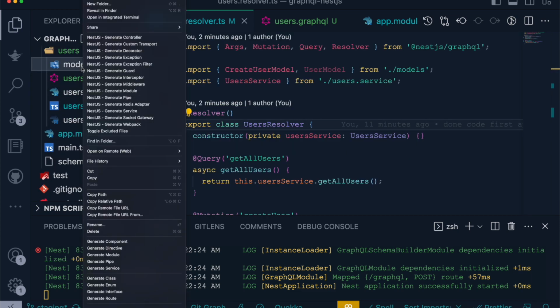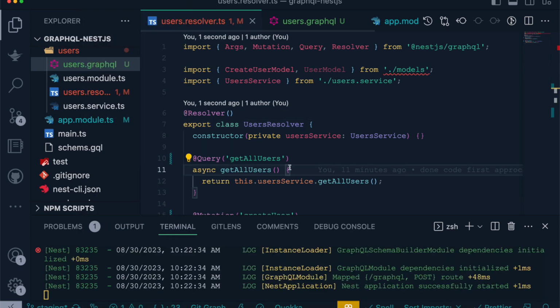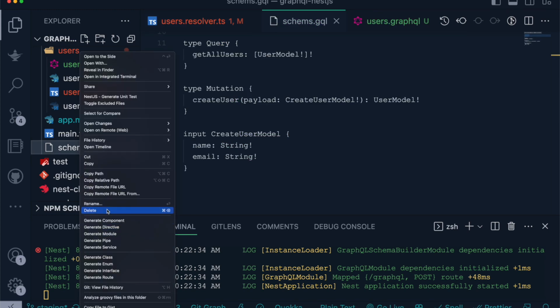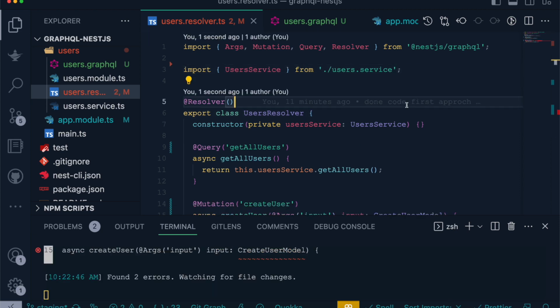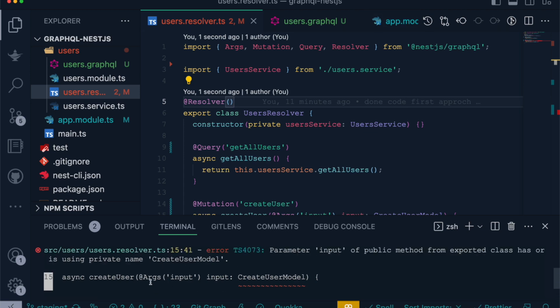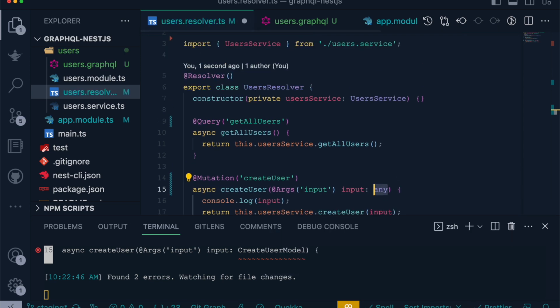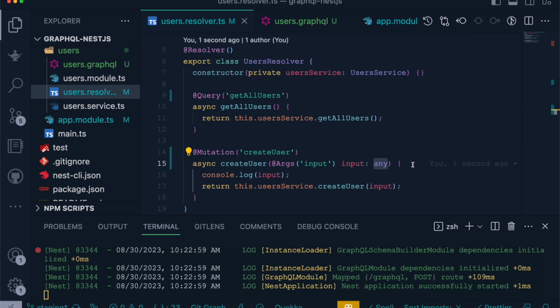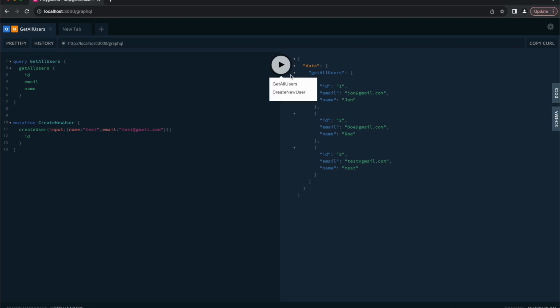One thing, we don't need the models folder, so we can remove it, and we also don't need the schemas file. So now everything seems to be working. Let's remove its reference here as well as its model. Let's put any for temporary. Now let's open GraphQL and make a request again. We'll be able to see it's working perfectly.